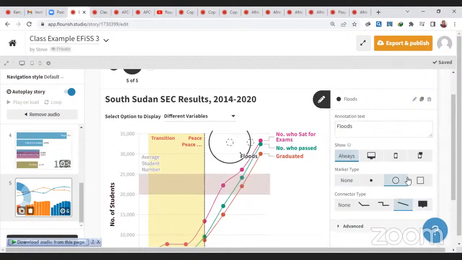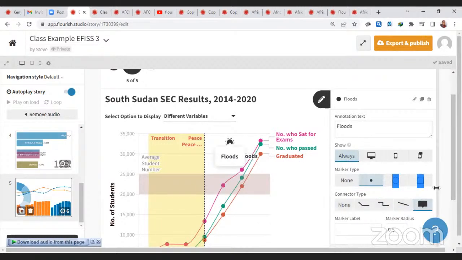See? And have none. Then you can show the connector type, or have none. Then of course you can adjust a few other things. I just wanted to highlight that icon because of time. Okay, let's just have the line or a direct sort of message.